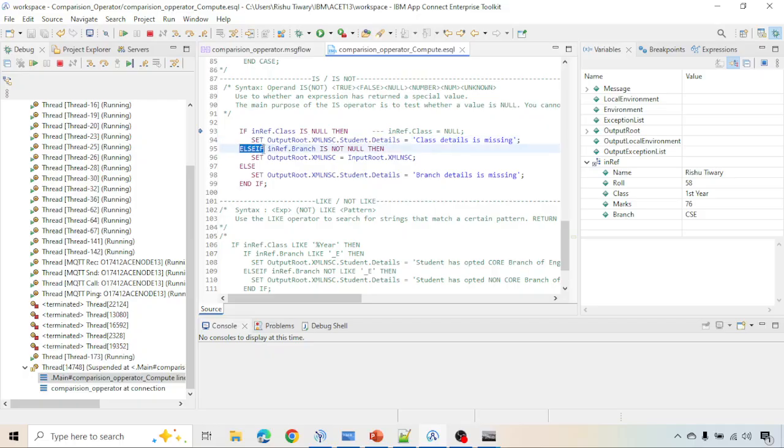Further it will check the else if condition. In the else if condition it will check if inref.branch is not null. So you can see inref.branch is not null, because in branch we have the value CSC, which is not null. So this condition is satisfied.